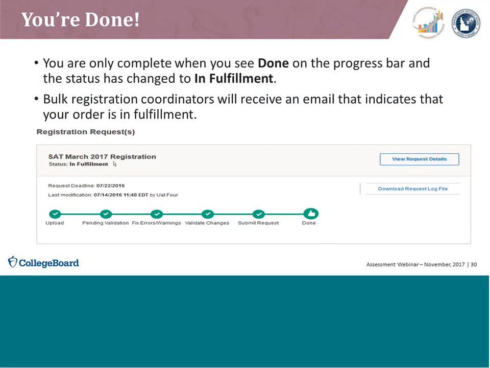That means that College Board has gotten the successful upload of your complete file after all of the fixes have been done. And so once that happens, bulk registration coordinators will get an email confirmation that just lets you know that, but you'll also see it on the screen. And so the big thing is you want to make sure that done is green, because if it isn't, you're not done yet.